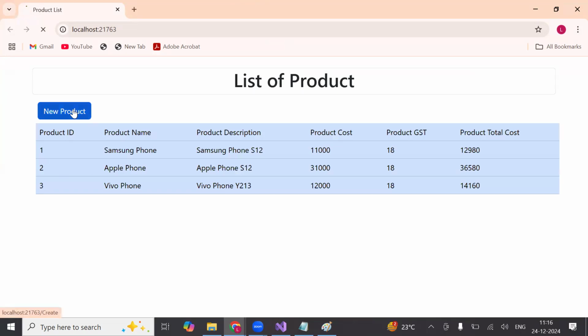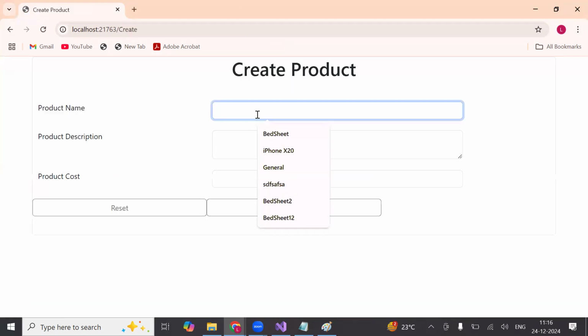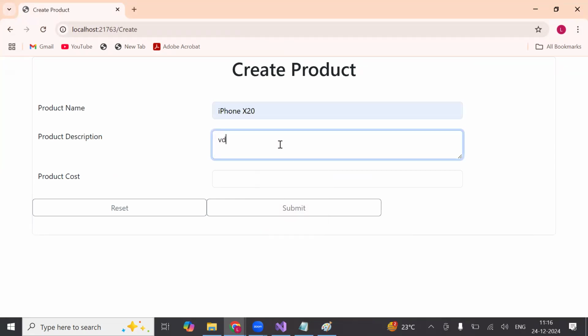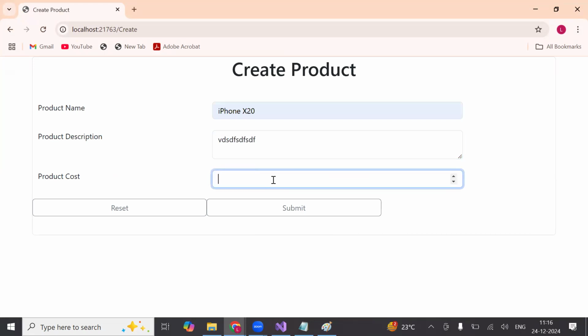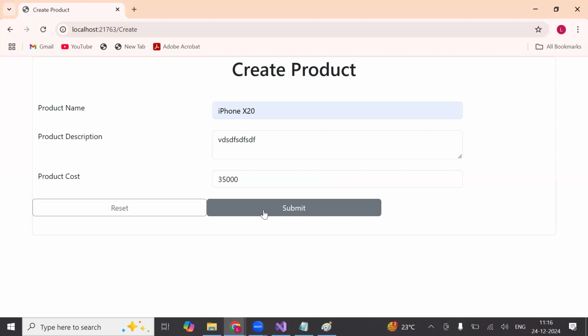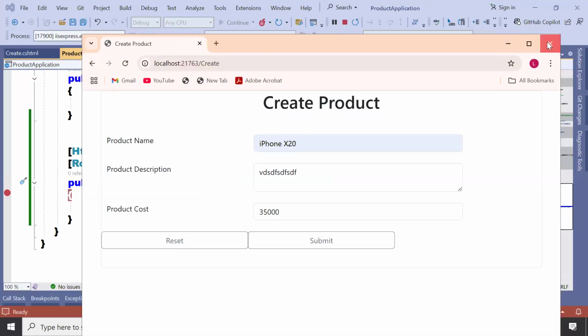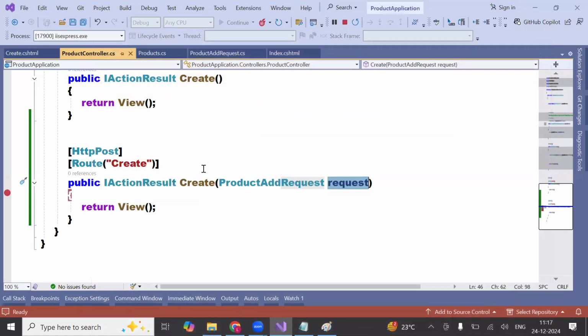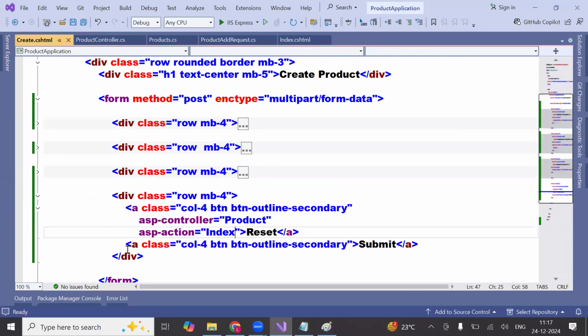Now click on this. I say product is bedsheet, or I can say iPhone, some description, cost equal to 34,500. A session will end in 10 minutes. When you click submit, this is something wrong. We need to associate this method to your view. Like this, you have to create.